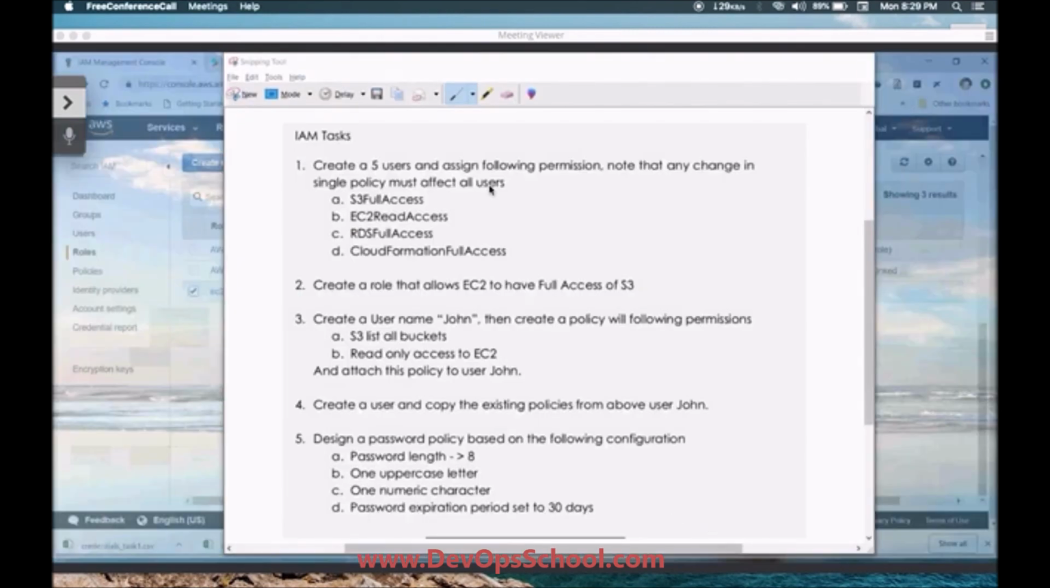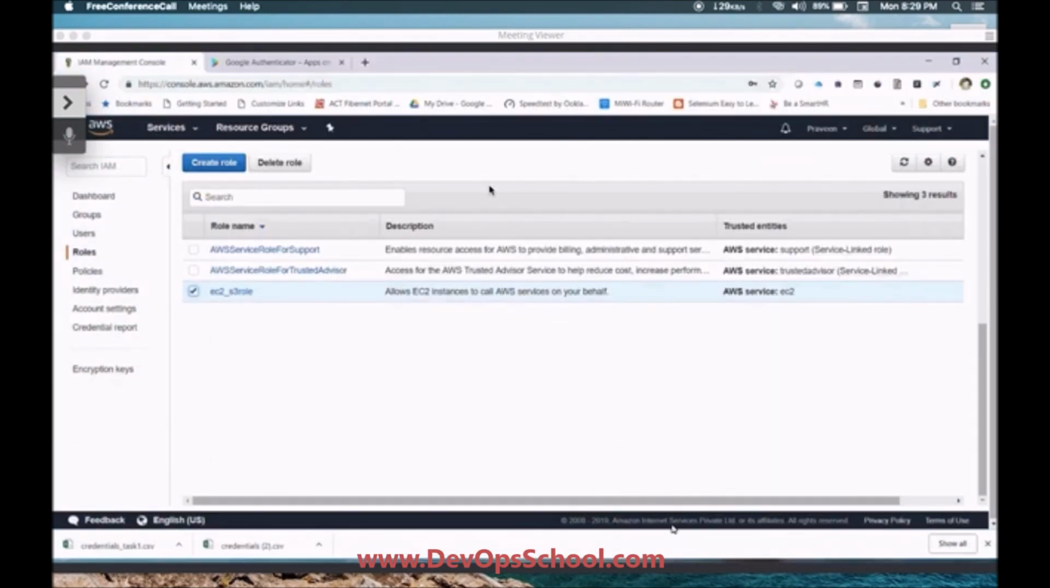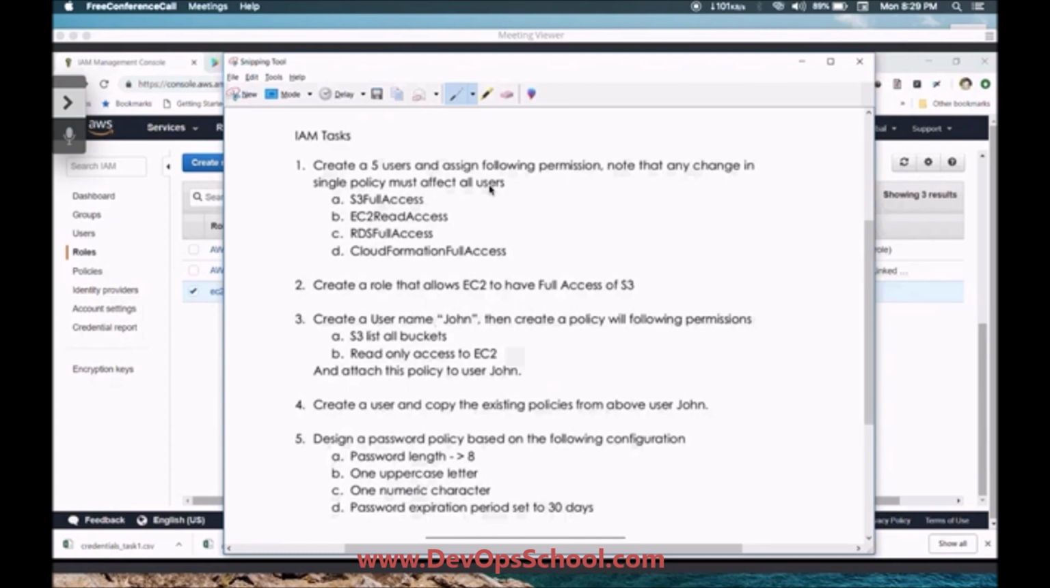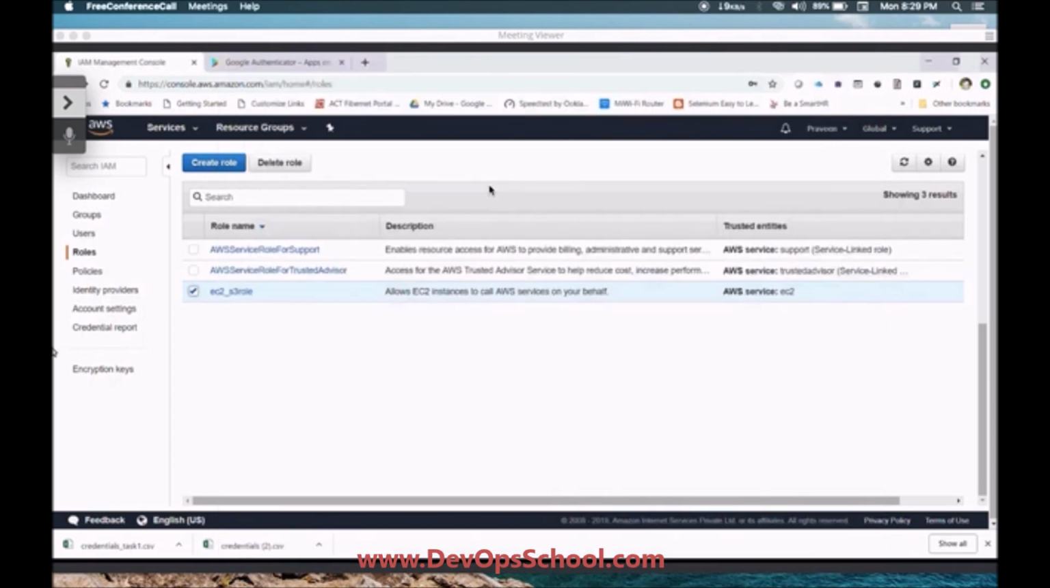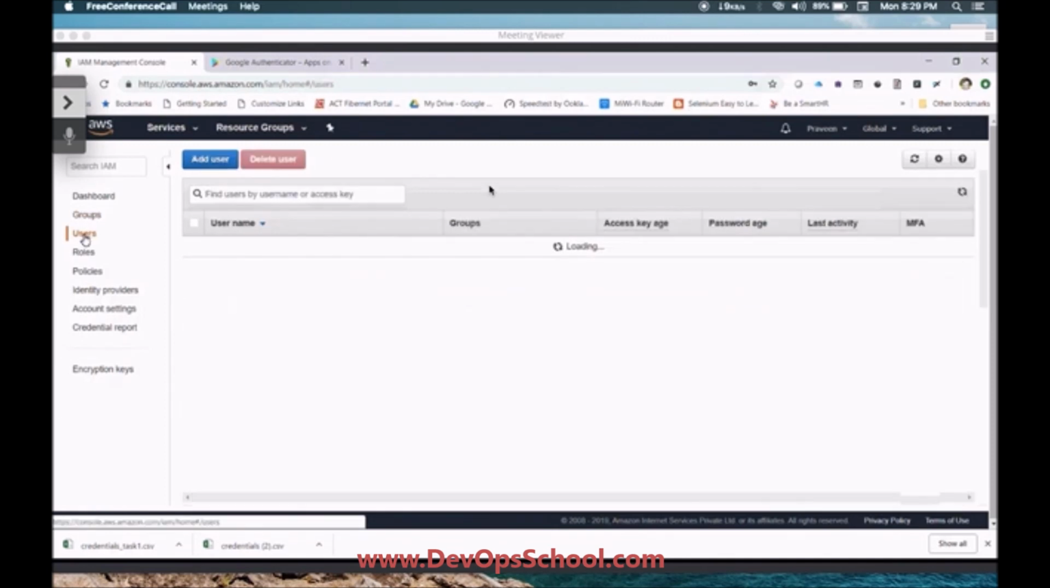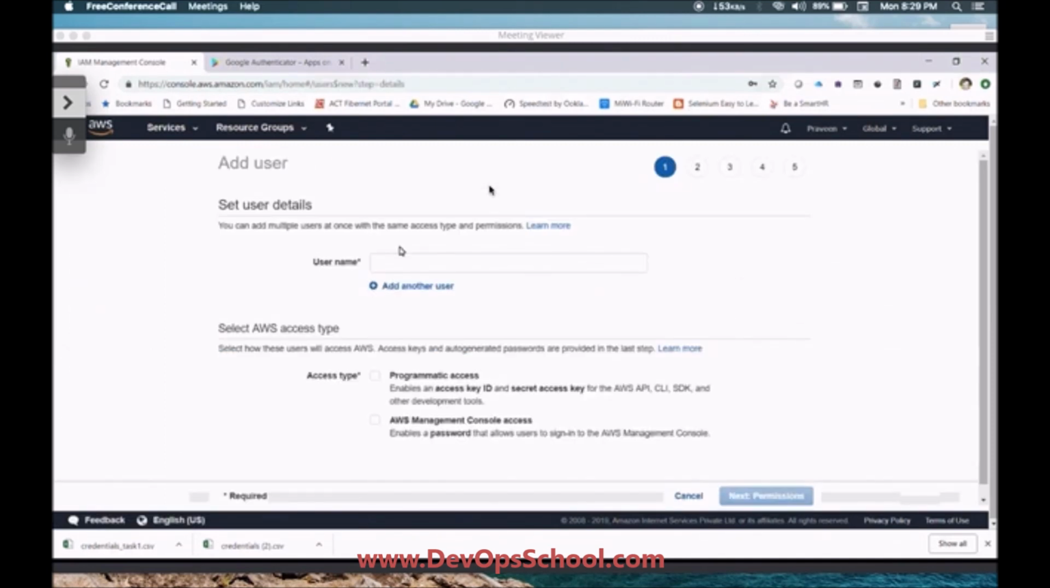Now, create a user John and create a policy with the following permissions: S3 list all buckets, and read only access to EC2. Attach the policy to the John user. Okay, user, add user.